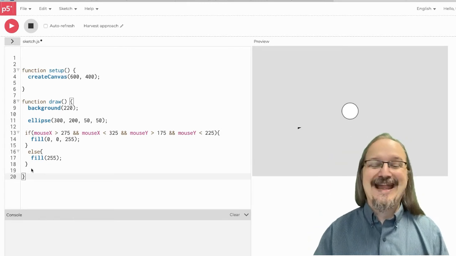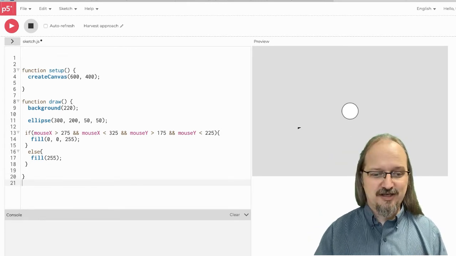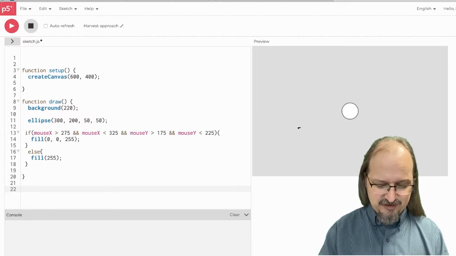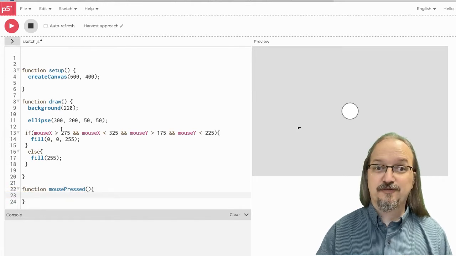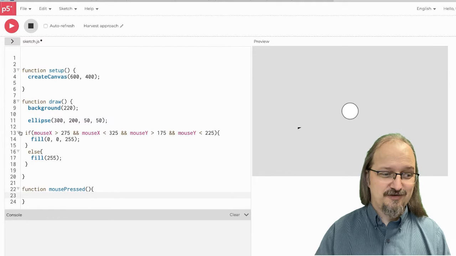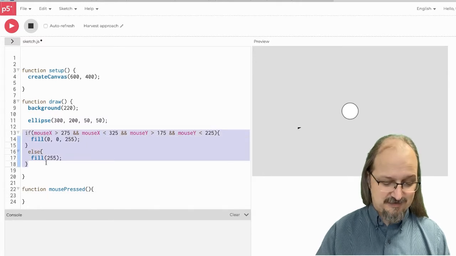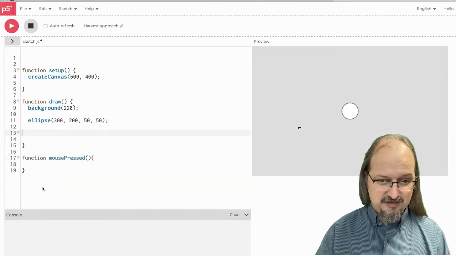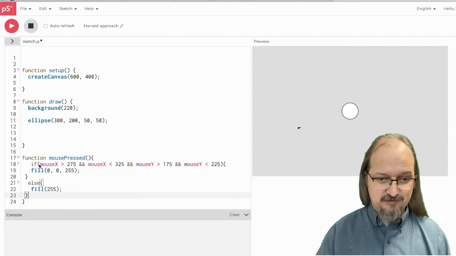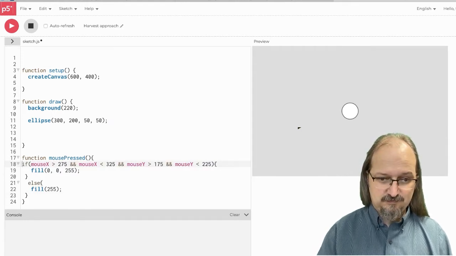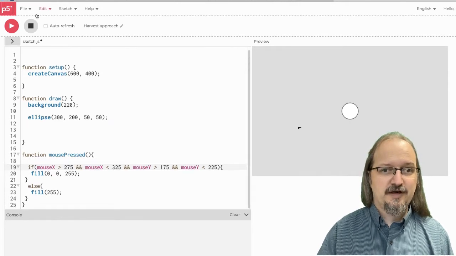And that is going to be not in our draw. So I'm going to come down here and then create the function mouse pressed. So far so good. And all I'm going to do is I'm going to take this block of stuff and I'm going to put it down in here. All right.